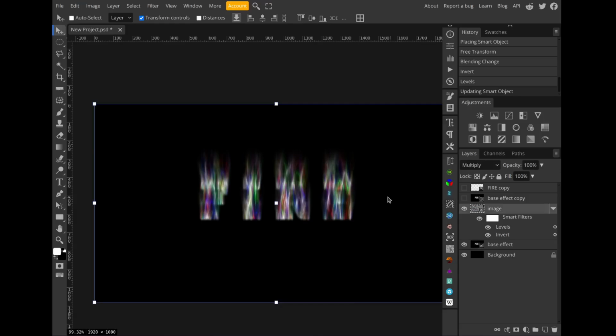So you can already start to see we're getting a bit of a flame effect from just having the noise sort of shoot upwards out from the text. But we still have quite a lot to do. Obviously this isn't fire just yet.